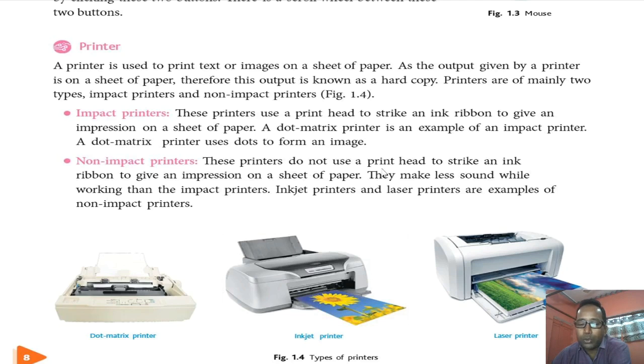Non-impact printer. These printers do not use a print head to strike an ink ribbon to give an impression on a sheet of paper. Instead, here we use heat, pressure, or light to print the image or text on paper. They make less sound while working than the impact printers, and they give a better quality printout. Inkjet printers and laser printers are examples of non-impact printers.